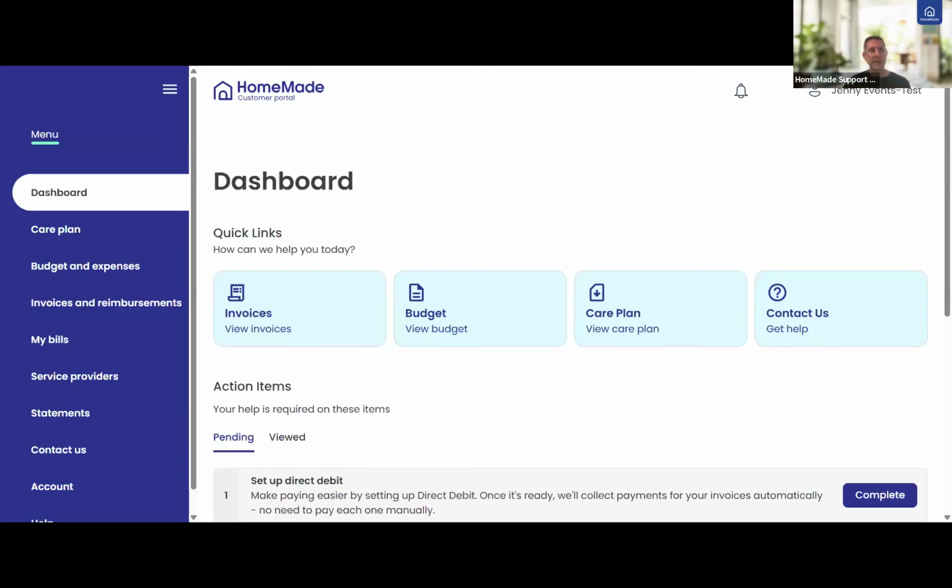The follow-up question from Anaz was: define a service provider. This is the person or business who delivers the services in your care plan. For example, this could be a support worker from Mabel or a gardener that's been onboarded and is part of our service provider directory. So you can think of these as the folks who are actually delivering your care in person.